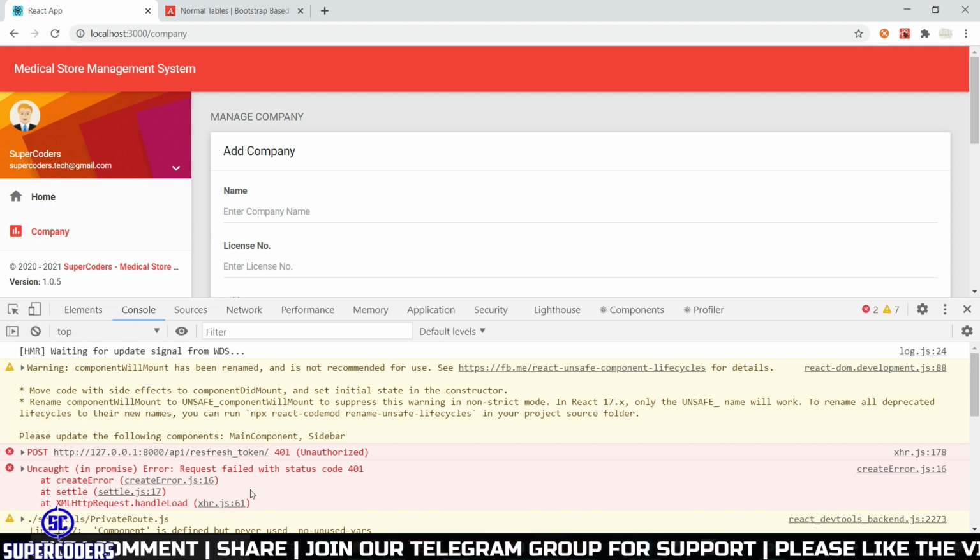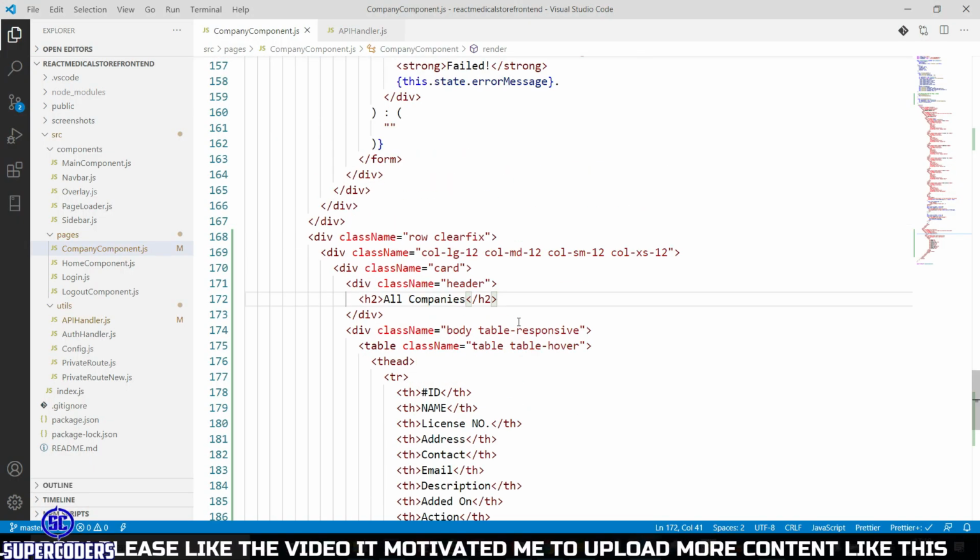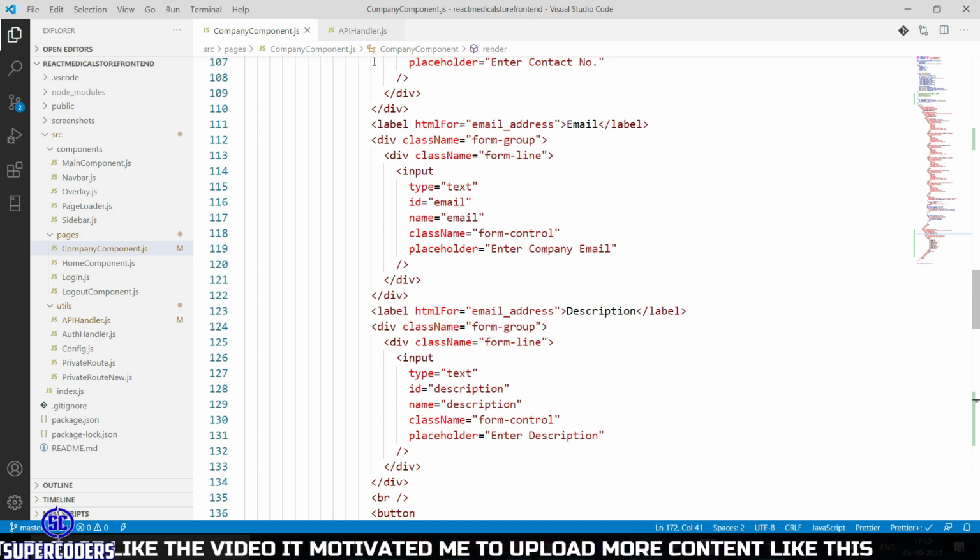Now here is the second error. This error of refresh token is generated when our refresh token is not valid. So when we restart our server, our refresh token will not work. So do one more thing: when this type of error comes, just log out the user. So come here in VS Code and come to API handler.